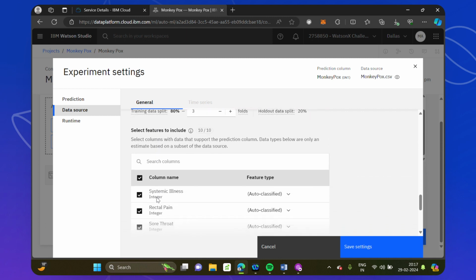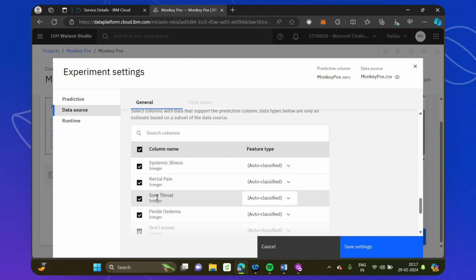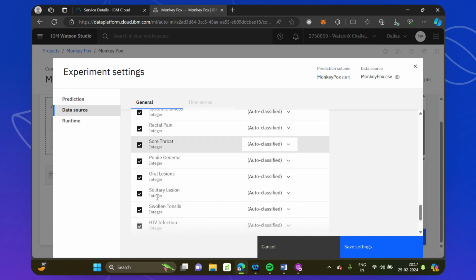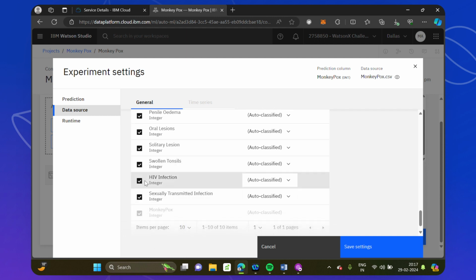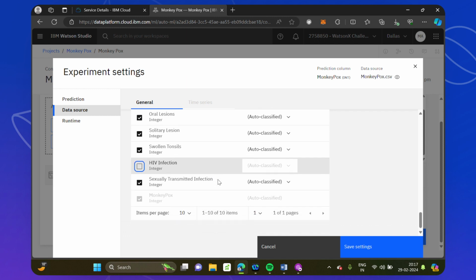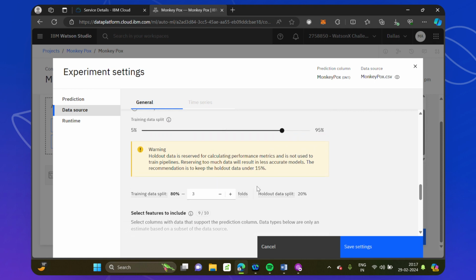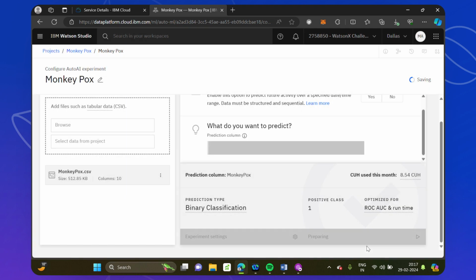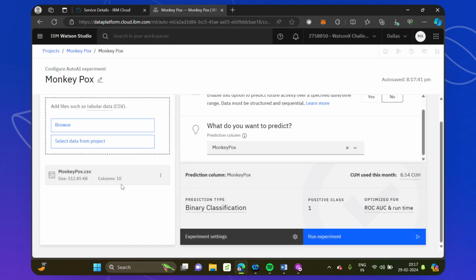And the columns, it says how many columns you want to use. So these are the columns we are taking. We are removing HIV infection, since we do not require it, and we save the settings for it. So this is how we can save the settings.